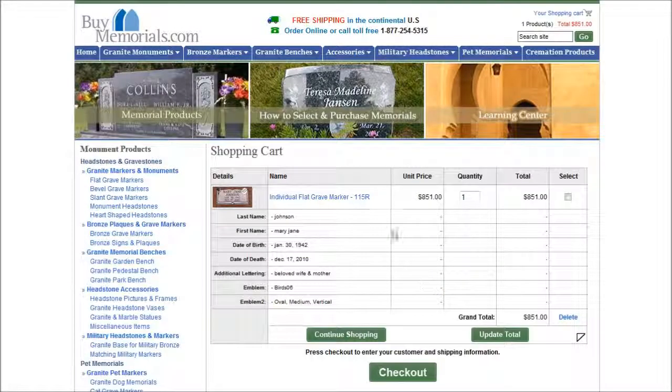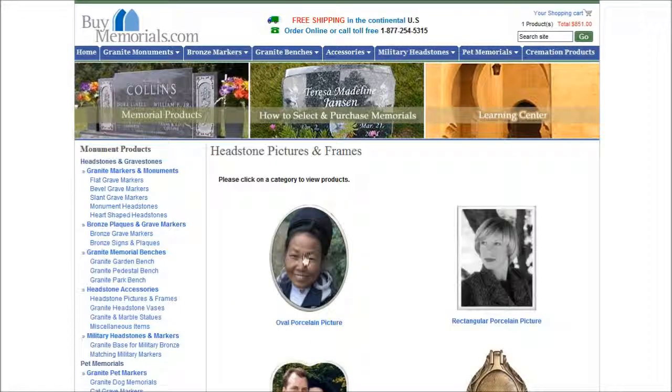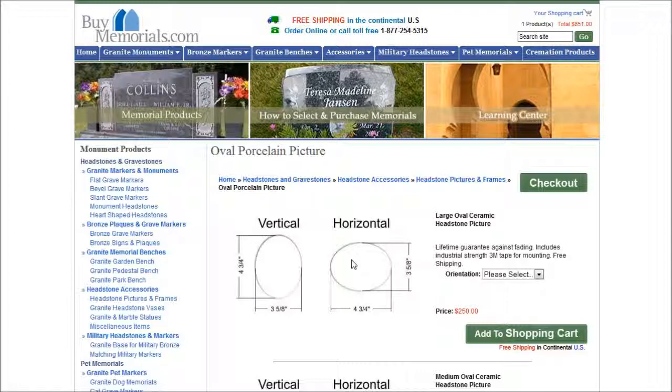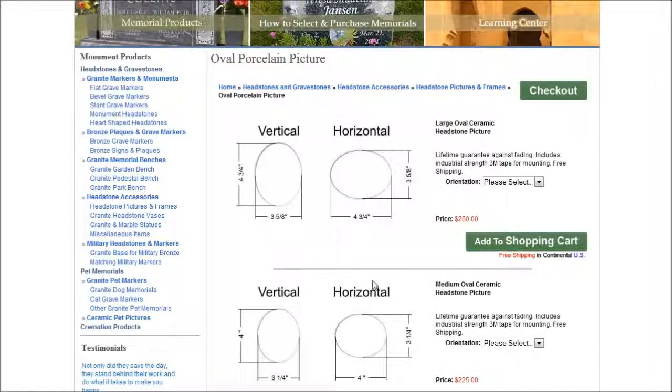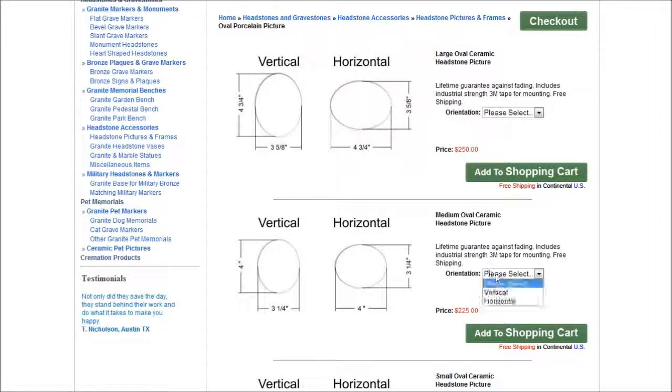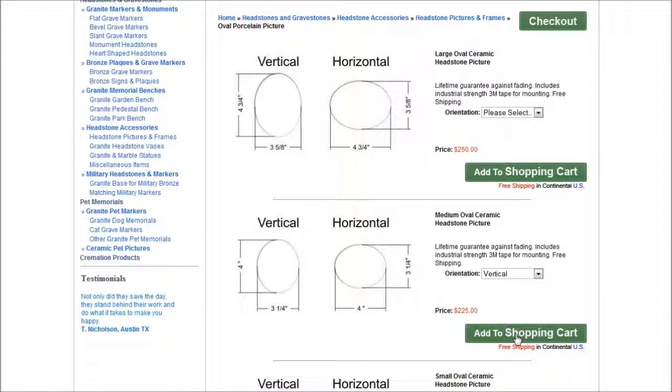So I've got my flat marker in my cart and space for the photo, but I need to actually add the photo as well. So here under accessories I'm going to click on Headstone Pictures and Frames, then come here to the oval shapes. We use the medium size, so here's our medium picture. This particular picture I'm going to use is vertical, so I'm going to go ahead and select vertical, and then I can add that to our cart.